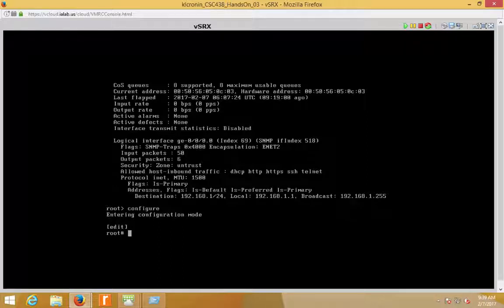So from inside of configuration mode, this is where all of the magic is going to happen. JunOS's configuration is hierarchical. It actually looks like an XML file if you were to print it off. There's an interfaces section, and then everything is tiered down in there. You can navigate up and down inside of certain sections, or you don't have to. You can just type the whole commands out.